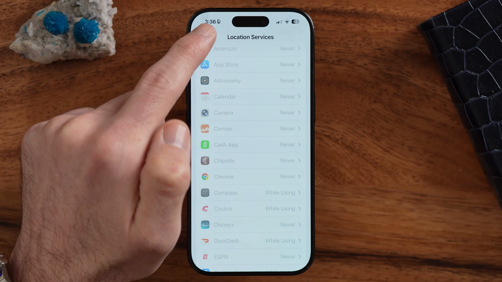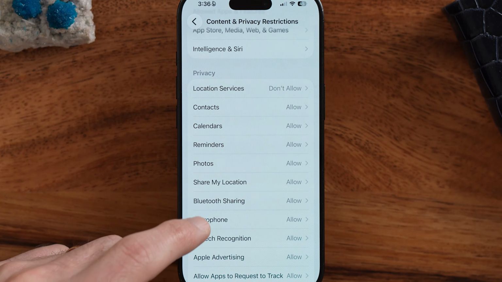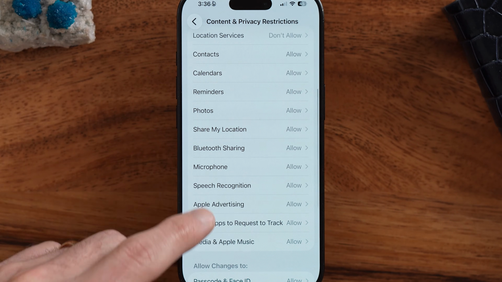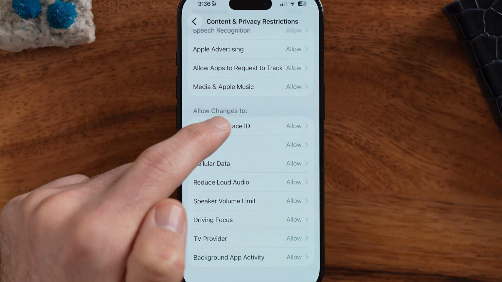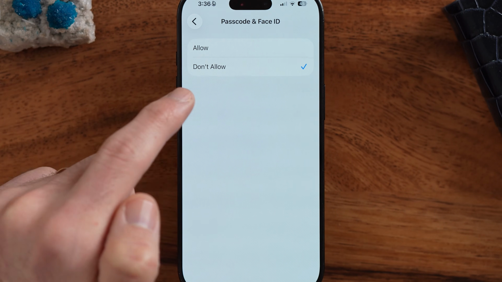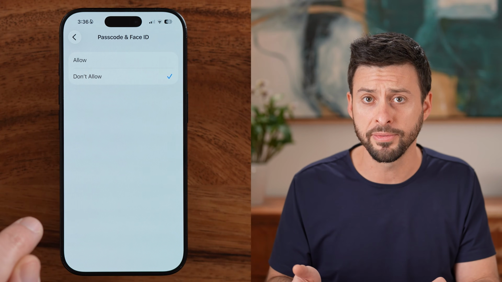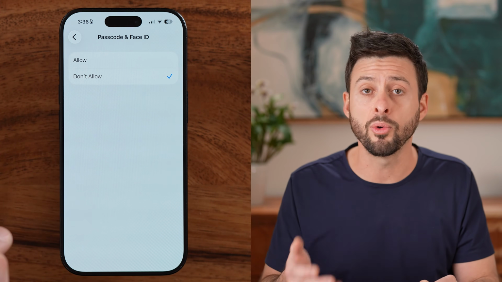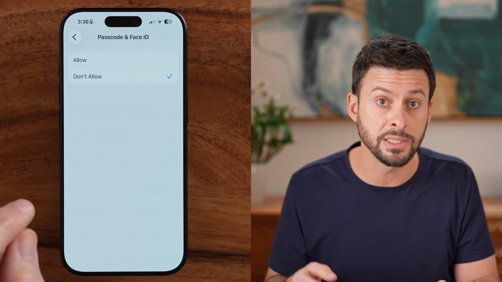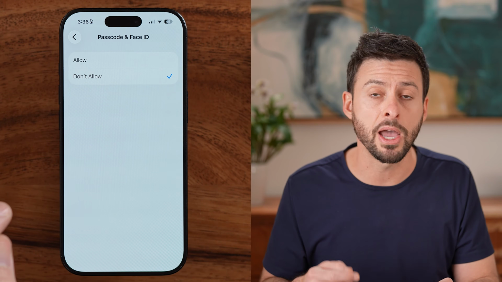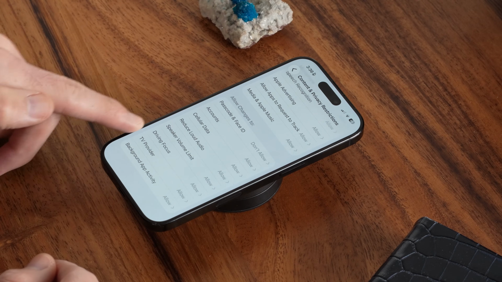After you've done that, let's go back out of here and also go through other things. Certain things like whether you want them to use their microphone or advertising. A big one is passcode and Face ID. On this, you can switch this to don't allow, meaning they can't just change the passcode to unlock their iPhone if they get mad at you and don't want you to access that iPhone. It won't let them do that unless they know that screen time passcode, which is something that only you know. If you go back out of here, you can also choose a bunch of other options.